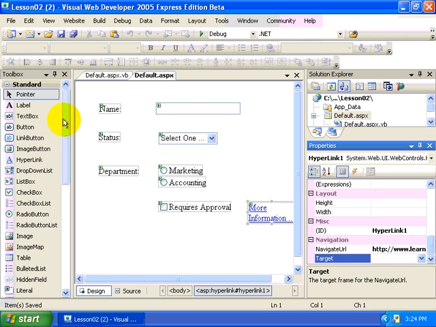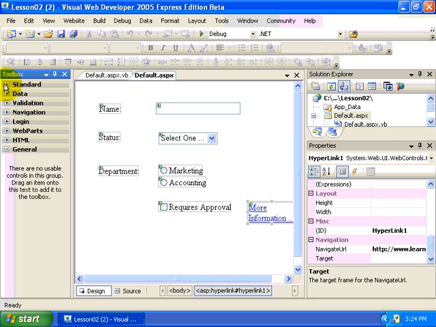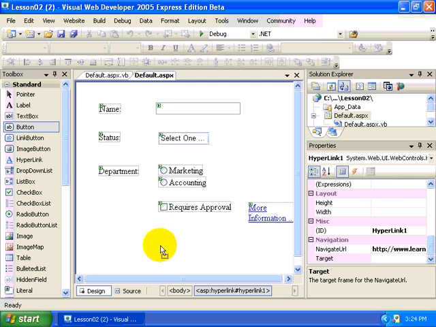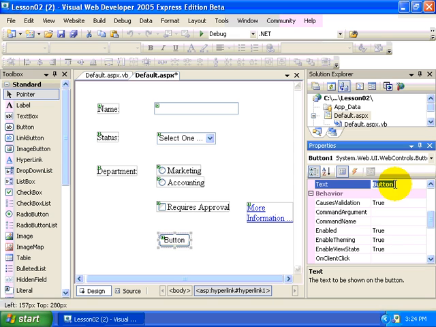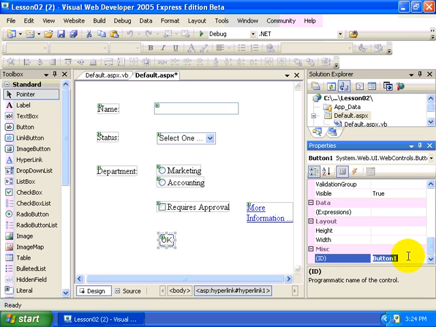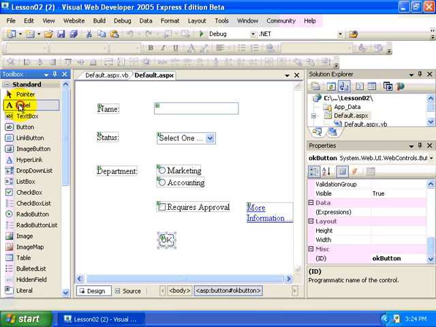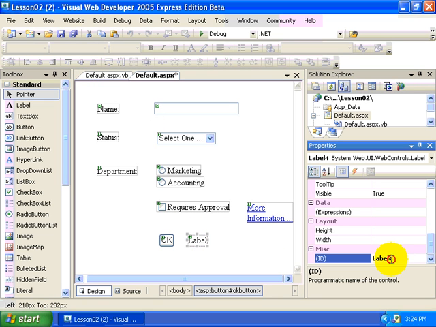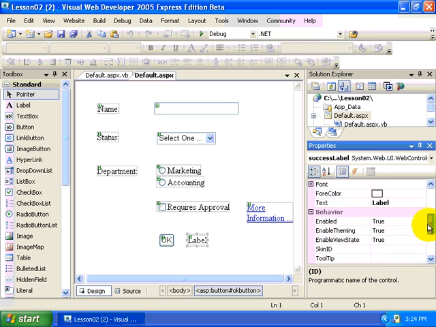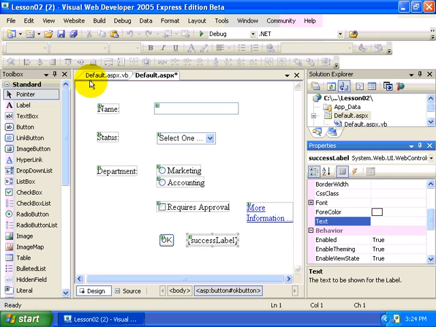And now I'm going to skip over the rest of the controls within the standard area and talk about some of the, I take that back. I am going to add a button control, and I'm just going to place this here. I'm going to call this the OK button. Great. And I'm going to add a label that I'm going to use a little bit later in this example, and I'm going to call this success label, and I'm going to remove the text property from here. Great.